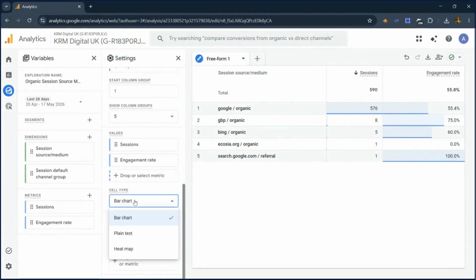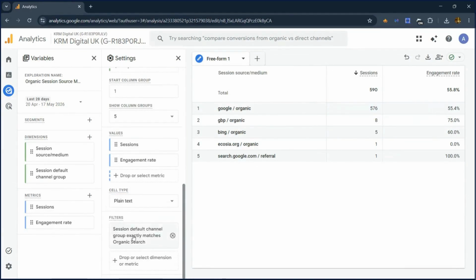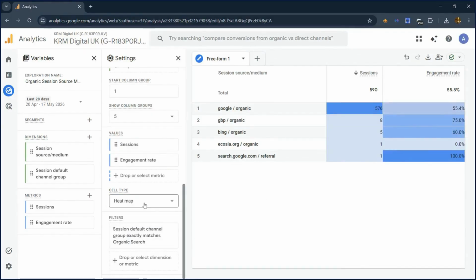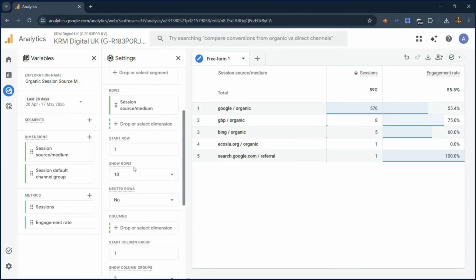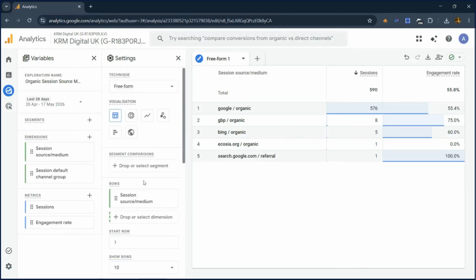I can change the cell type. So I can use plain text, which just removes the bar chart visualization, or I can choose a heat map. I don't find these particularly valuable, but they're there if you need them. I can then change the column group and the start column if required, and change the number of rows and if they're nested or not.